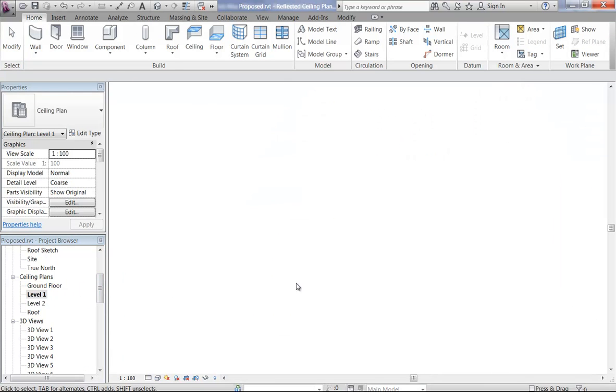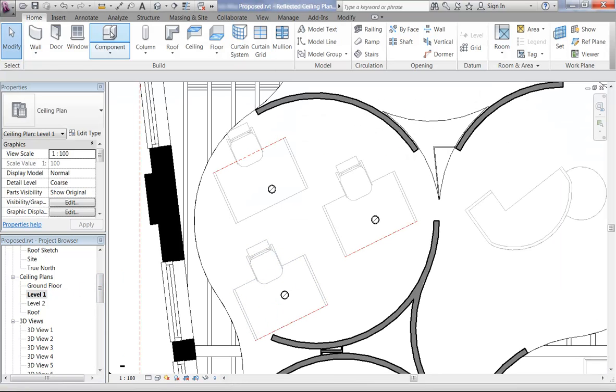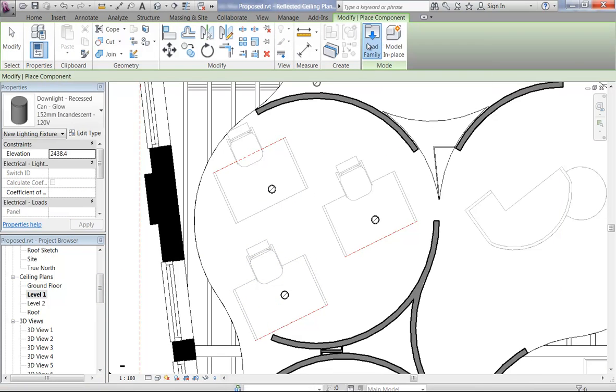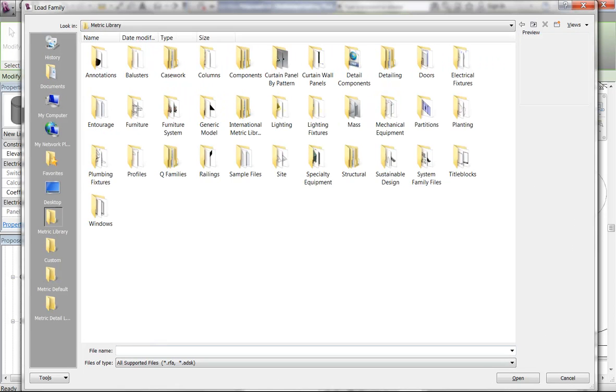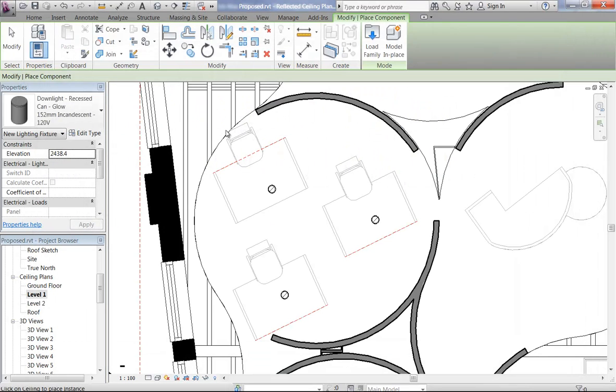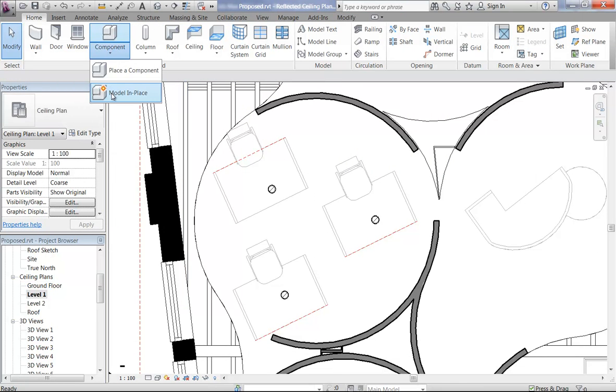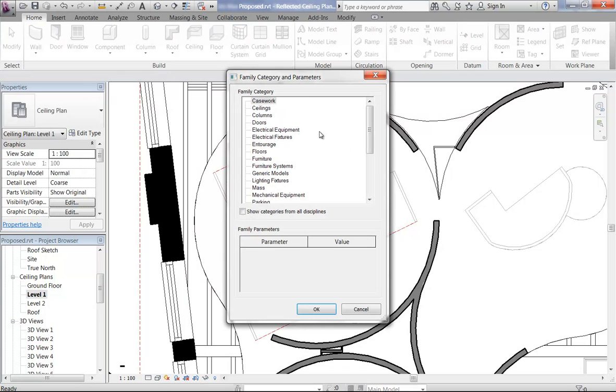So I'll go back to the ceiling plan and back to component, load family. Model in place ceilings category, how do you do that? So just like you'd make any in place family, model in place, and it'll ask you for the category first thing. Yeah. I see.